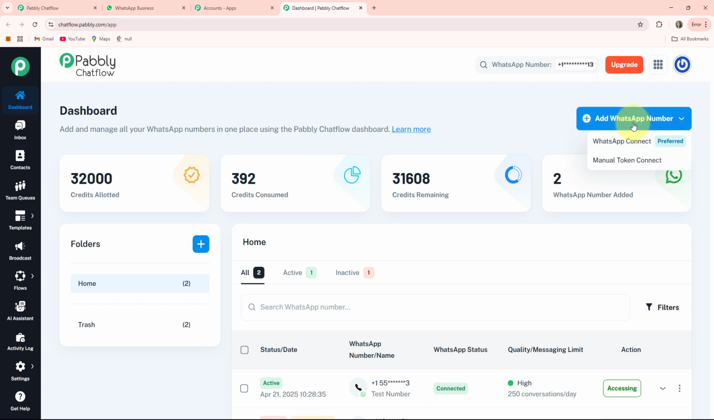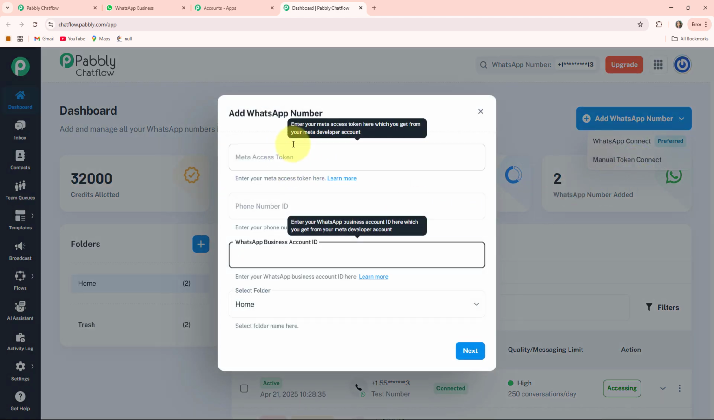By clicking on this, you can see it will provide you 2 options, that is WhatsApp Connect and Manual Token Connect. WhatsApp Connect might involve scanning a QR code or entering the phone number and verification code. The second one is the Manual Token Connect. When you click on this, then you can see it will ask you for the Meta Access token that you can generate from your Facebook Meta account for developer.